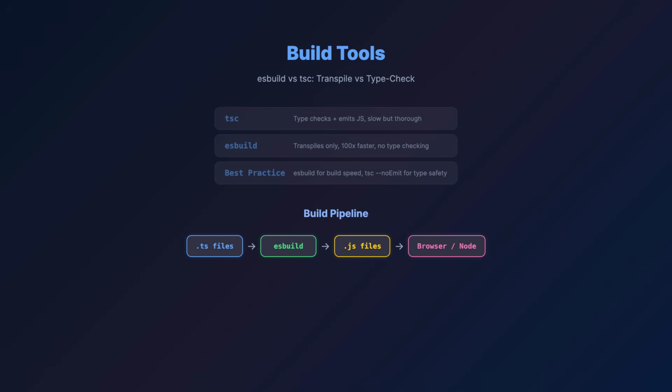The build pipeline looks like this. Your .ts files go into esbuild, which outputs .js files. Those JavaScript files run in the browser or Node. Meanwhile, tsc --noEmit runs in parallel to catch type errors. Source maps connect the compiled JavaScript back to your original TypeScript. When an error occurs in production, the stack trace points to your TypeScript source, not the compiled JavaScript. Enable source maps in your tsconfig with sourceMap: true.